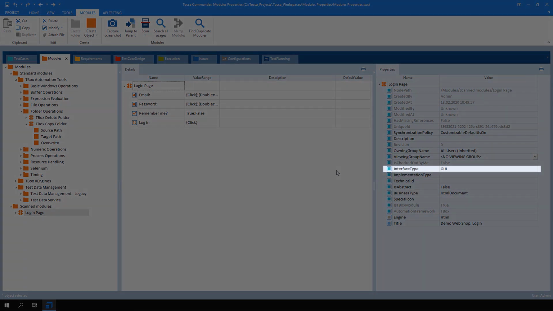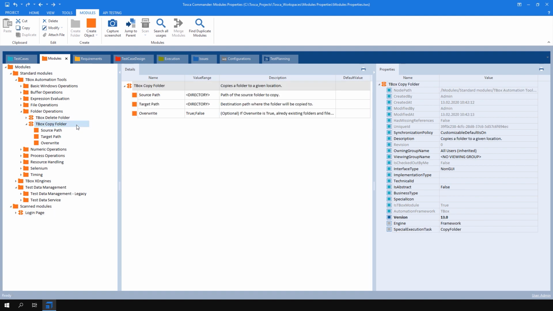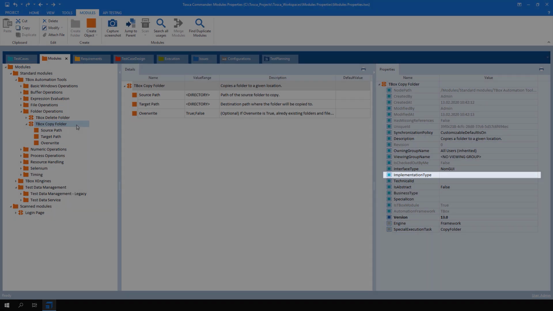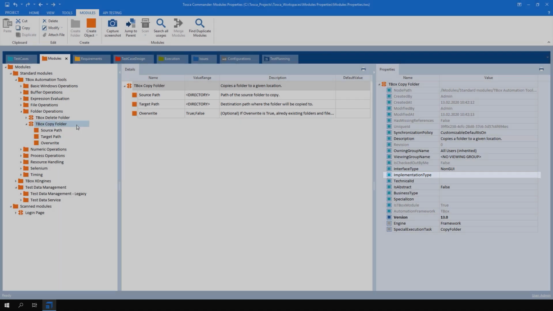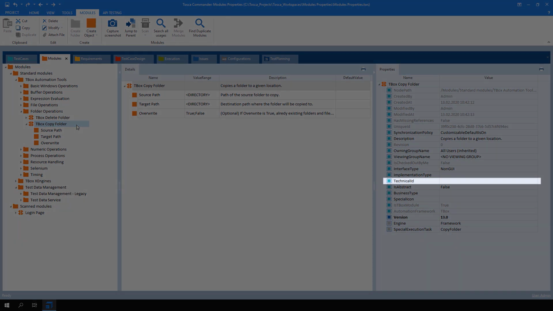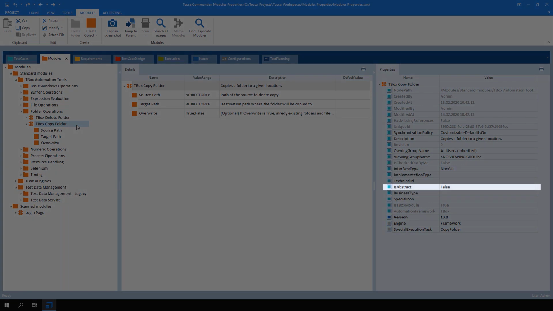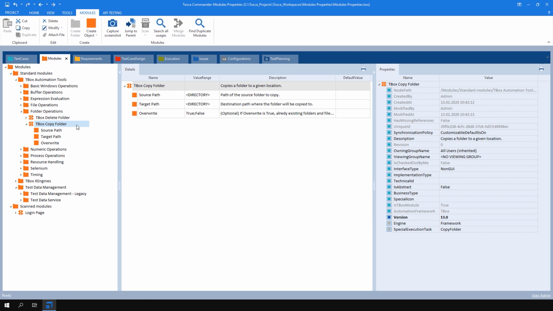Interface type specifies whether the test object is a GUI or a non-GUI object. Implementation type indicates the technology used for steering the test object, for example, Java, HTML, SAP, and so on. You can use a technical ID to define a technology-specific property. Is abstract shows whether your module is abstract or not. Abstract modules cannot be used in the test case.